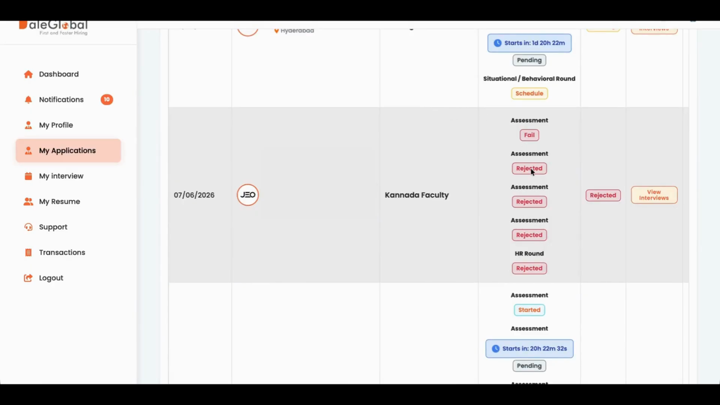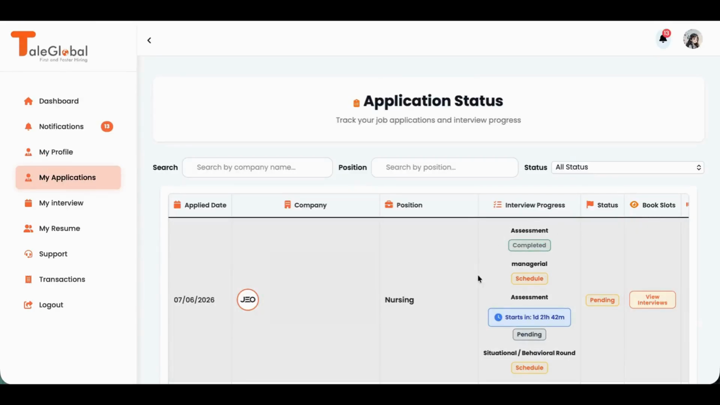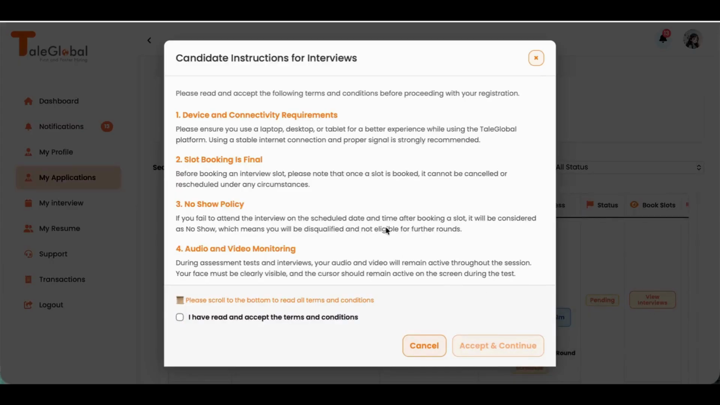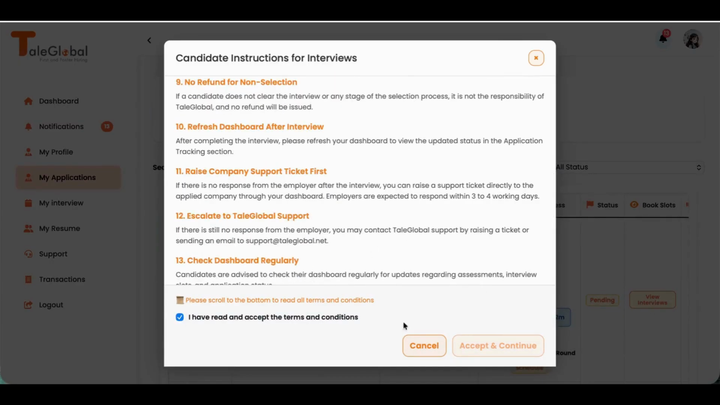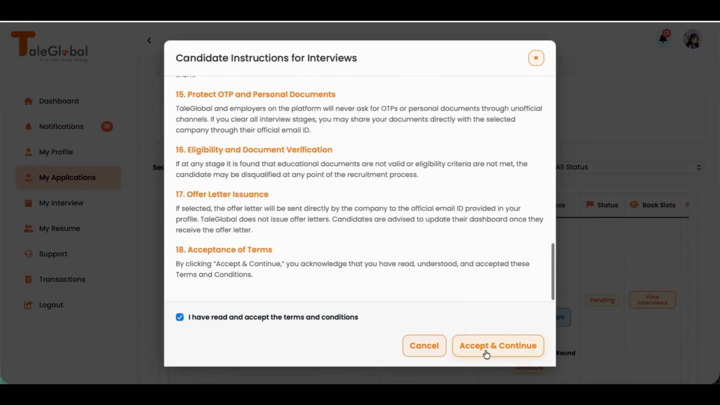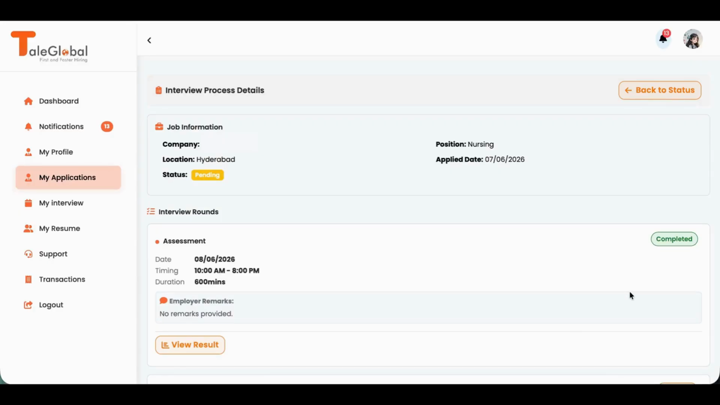If you would like to check your assessment result at any time, return to your dashboard and select My Applications from the side panel. Locate the relevant job application and click on View Interviews. After accepting the terms and conditions, select View Result. You will then be able to view your assessment result and current application status.